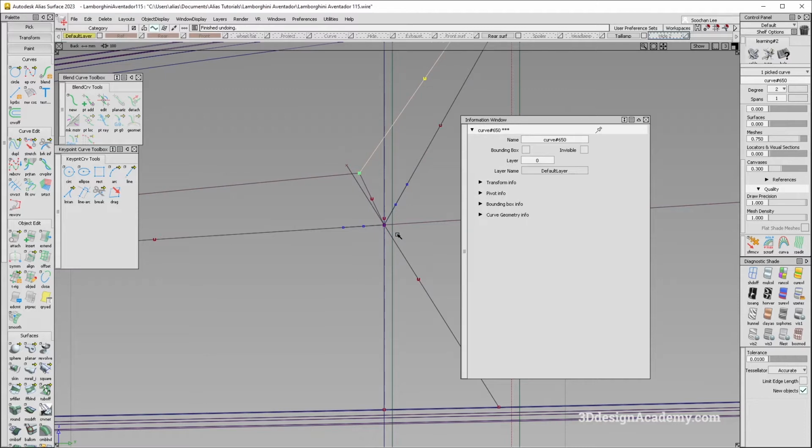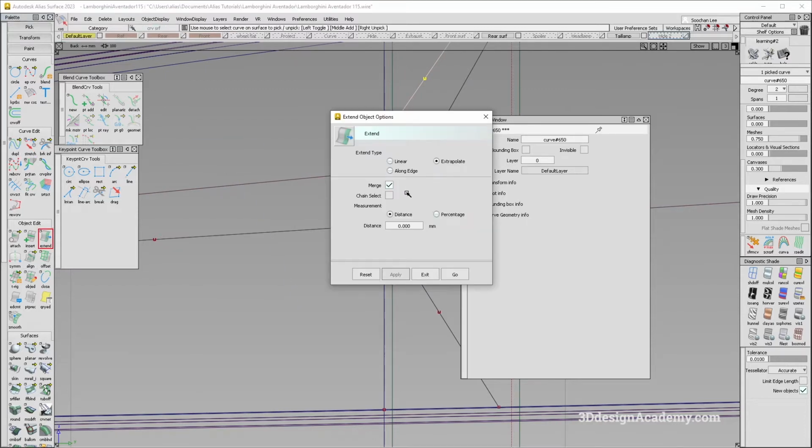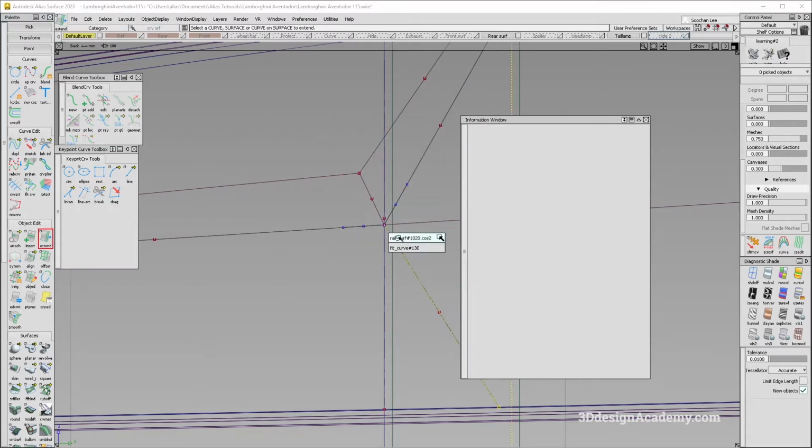And actually, you know what? When I'm doing the extend, I think I want to just turn the merge off so that they are separate surfaces or separate curves.